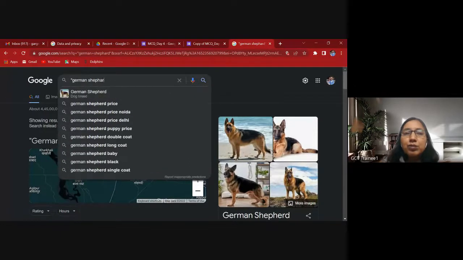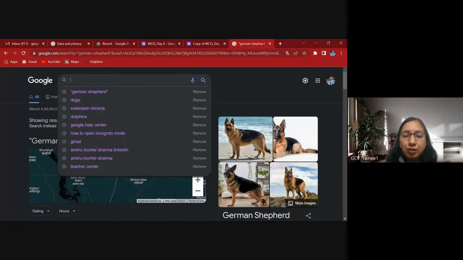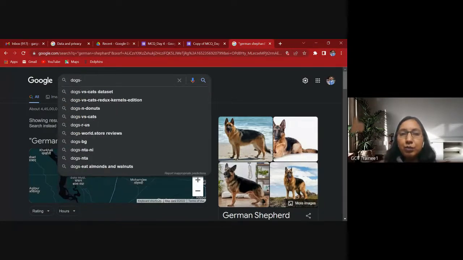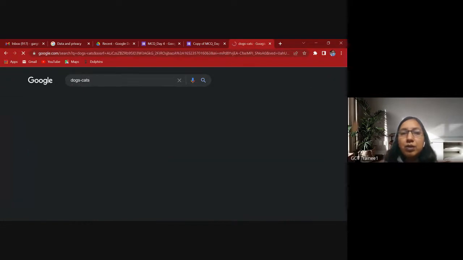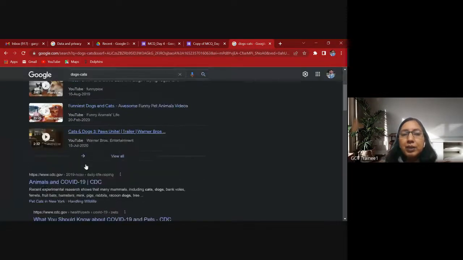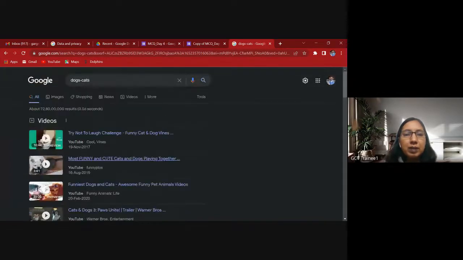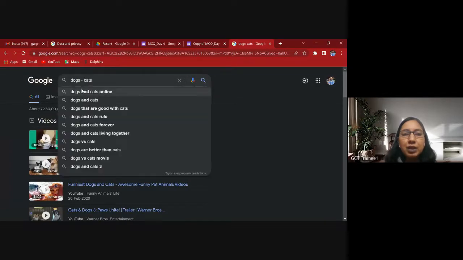You can also use the minus symbol, right? So if you want to look for something to do with dogs, but you do not want to learn about cats, then you can write dogs minus cats. That means dogs information will be there, but nothing with cats will come. I think minus is the sign which is given for this. So there are some special characters which can be used for that.